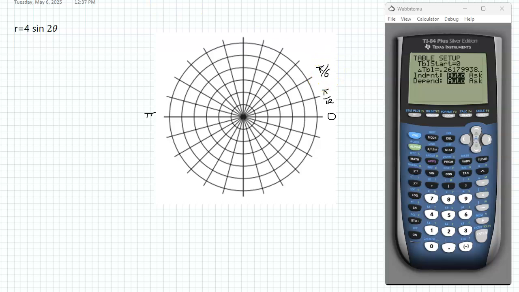And what that will do is give you values for every other tick mark. However, for the graph that we're doing today, we actually need the pi over 12s. We need all the possible information. So we set our delta table to pi over 12, 0.26. We also need to double check our table start is set to 0. Here, let me show you.